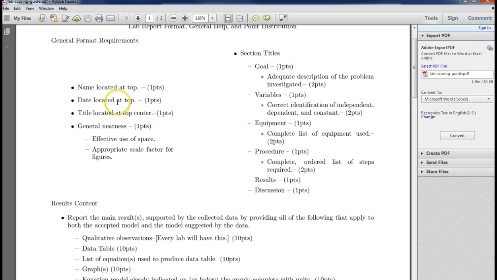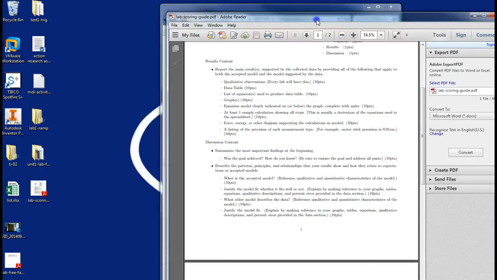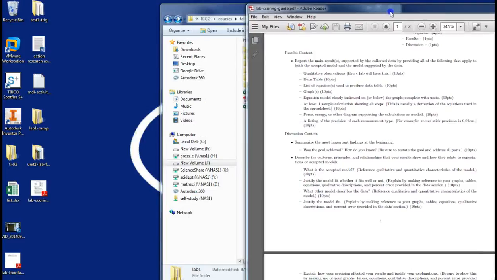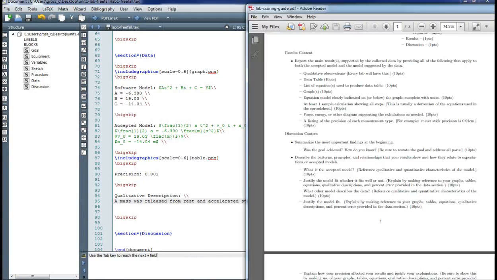And then let's see, the date you don't have to worry about. As long as you use the template, that'll get updated automatically when you compile the file. You'll just have to update the title and update your name. The results section is what we've been working on. So let me move that off to the side here and bring, let's see if I can put those two, there we go. So qualitative observations, that's what I just put down here, the qualitative description.